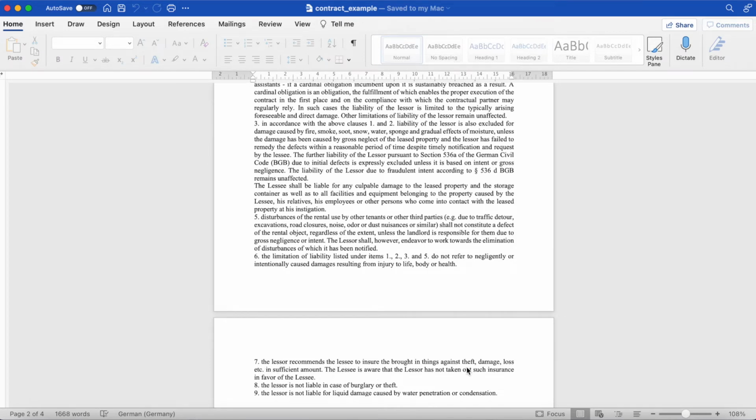What I'm saying here is that I'm recommending the renter to get an insurance against theft, damage, loss, or whatever. And I want to make sure that the renter does know that I'm not insuring anything of my properties and also their properties against what I just mentioned, meaning theft, damage, or whatever. So I think this is a really important point.